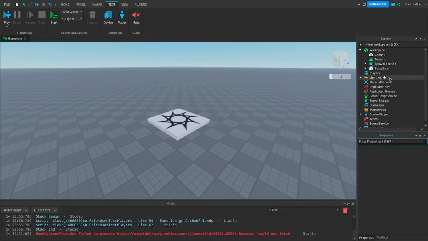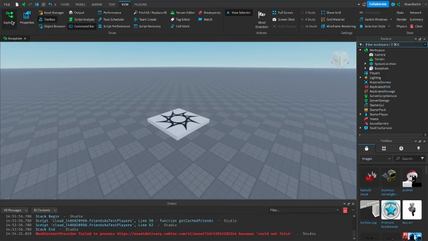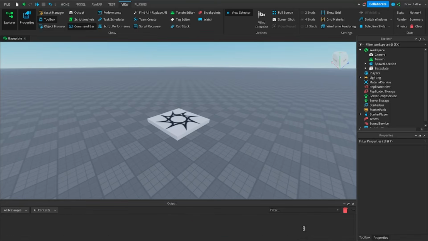So on the right side, if you have your Explorer window pulled up, I assume you have. If you don't have it pulled up, then you go to the View tab up here, and then the Explorer and Properties tab should both be here. So let me just open both of these back up. And make sure you also have your output down here so we can see the results that we're about to print out. So I'm just going to right click our output and then clear it.